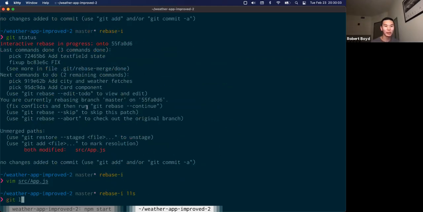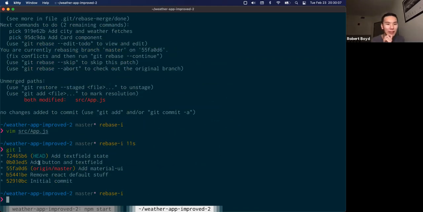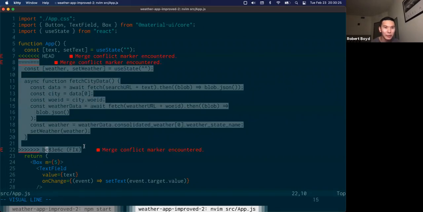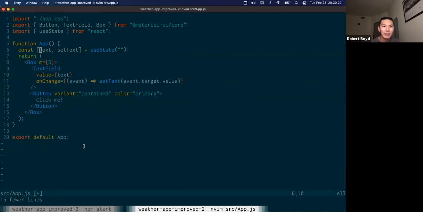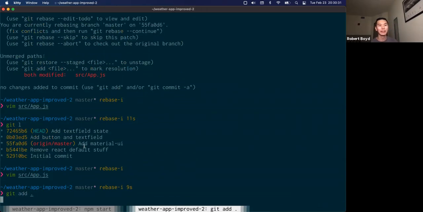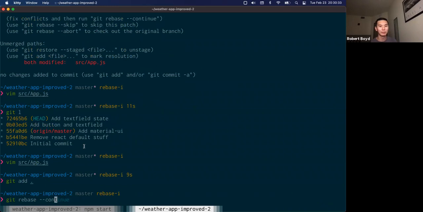So if we actually look at the log right now, right? Basically how git rebase works is it backs up time to here and then starts reapplying these commits one by one. So we're right here after we added the text field state and the fix already happened, it got merged in. And so that's where we are. And so after we've done that, this fetch stuff shouldn't be here. So we can get rid of that. And this is basically what we want it to look like. And then save that, add that, git rebase --continue.